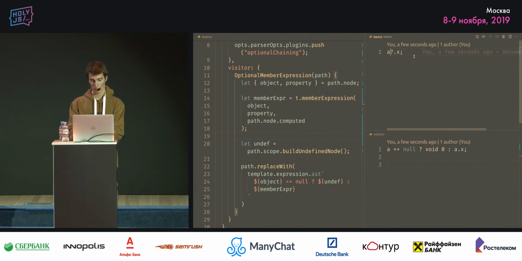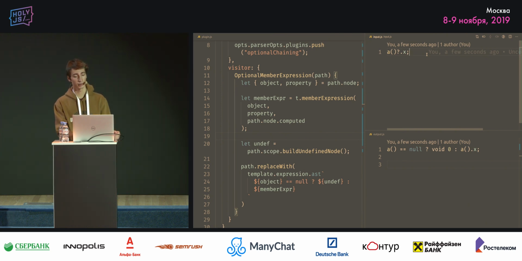Now, what if I have not a simple identifier, but something like a function call? This is transpiling it, but as you can see, there is a problem. In the input code, we only call a once, while in the output code, we are calling it twice, once to check if it's null, and once to get the x property. And this is wrong. We can avoid it by storing the result of the first call in a temporary variable, and then use this stored result to get the x property.